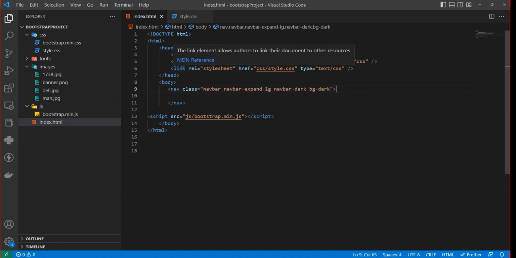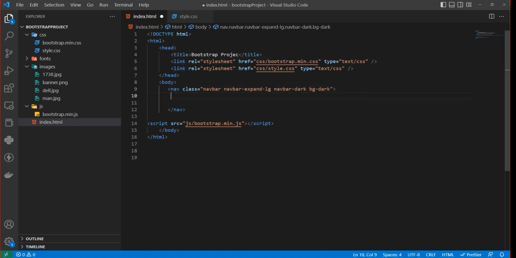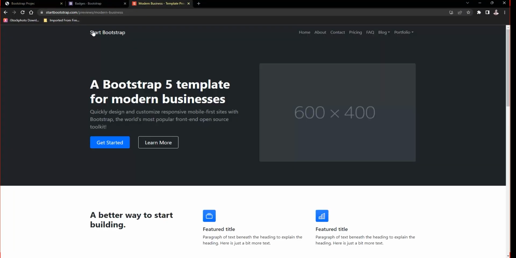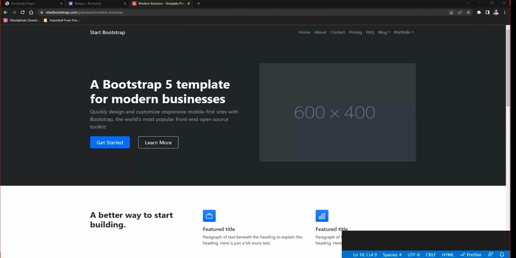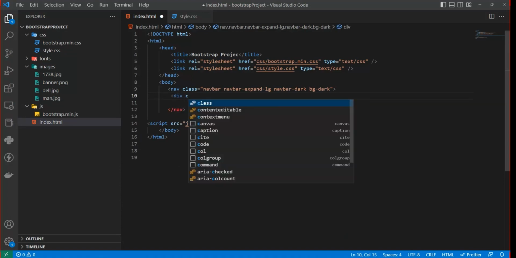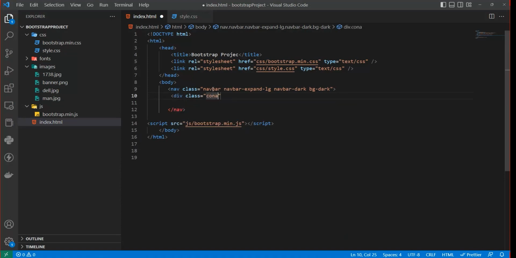The first thing we'll do is, if we look at this particular website, it starts from here. That means it's a container, not a container fluid this time around. So let's put a container inside, div class container. So we have a container already.